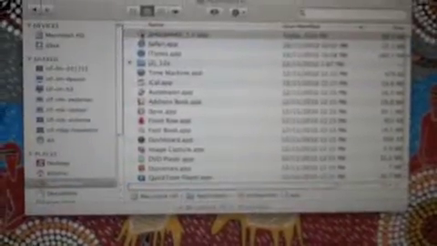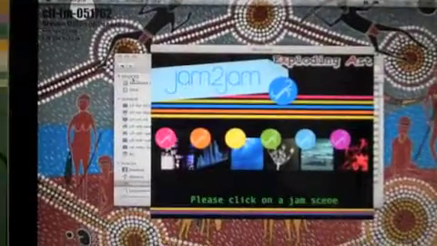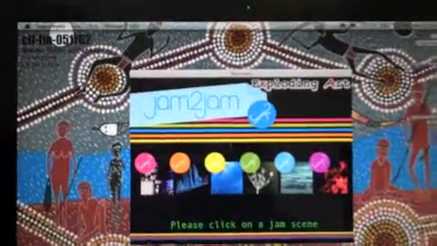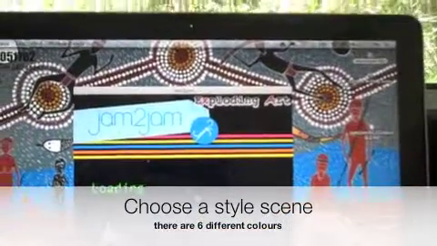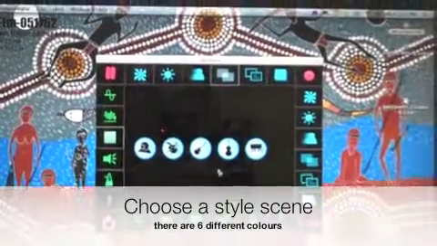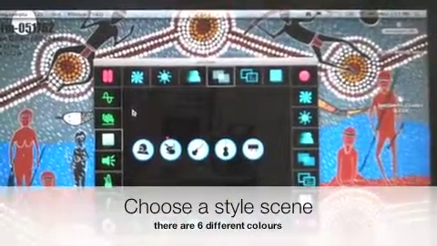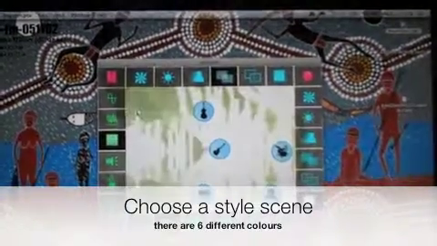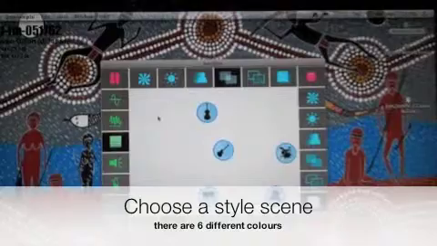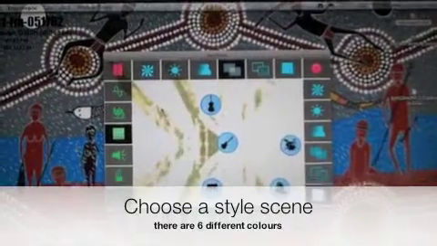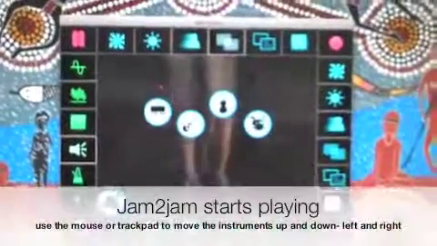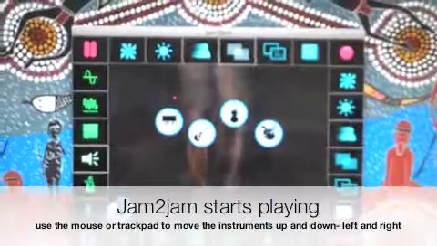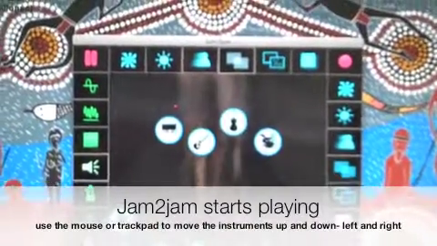Click on Jam2jam icon in the Applications folder. Choose a room. The first Jam2jam screen should just play music for you and video at the same time.